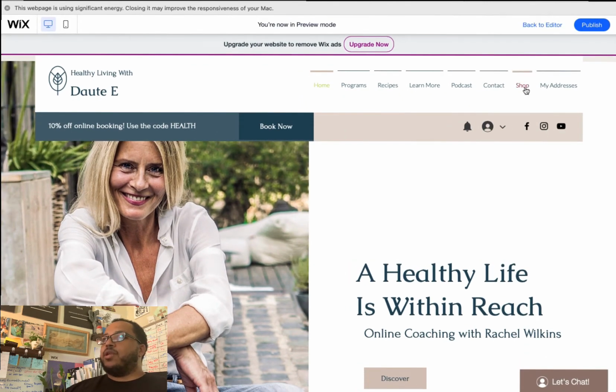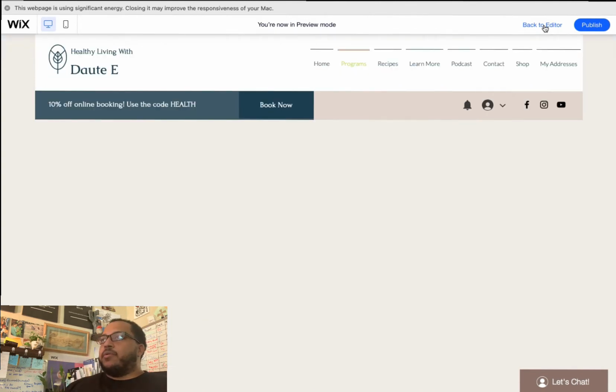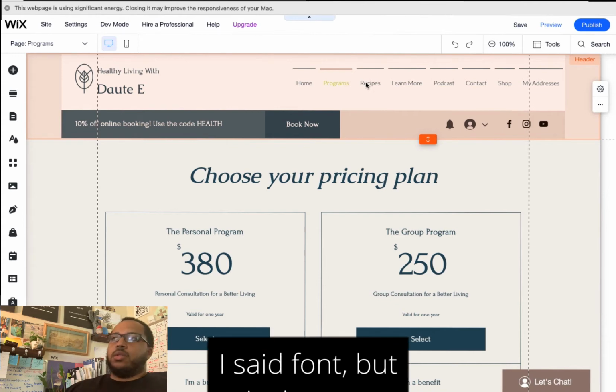See, there's that red hover. They've clicked home. Let's go to programs. Now programs was the one they clicked. You see it's that green, and then as you hover, you see the bold red that we were talking about. All right, so we're gonna roll with it. This is what we want. So let's go back into the editor. Now, that's how you change your menu, the color, the design.